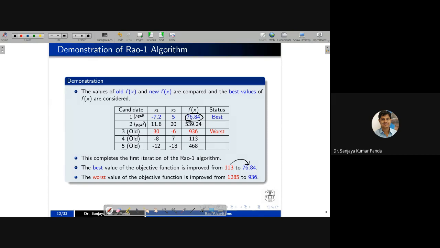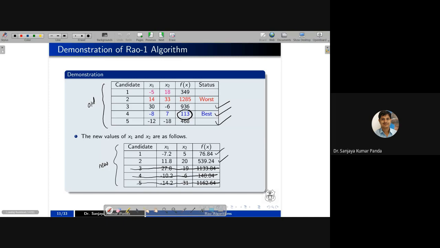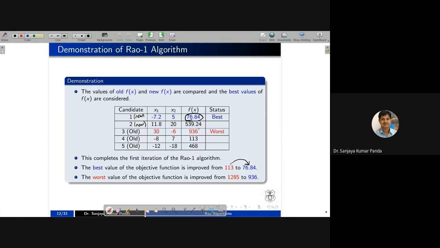That is not only the job here. Your job is, you can see here, which one is the worst solution. The worst solution was 1285, but if you look at the worst solution now, it is 936. You have not only improved the best solution, but also the worst solution. The worst value of the objective function is improved and the best value is also improved.